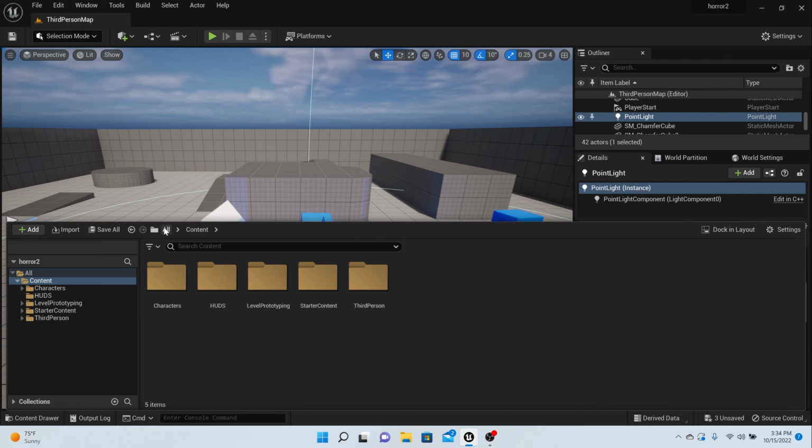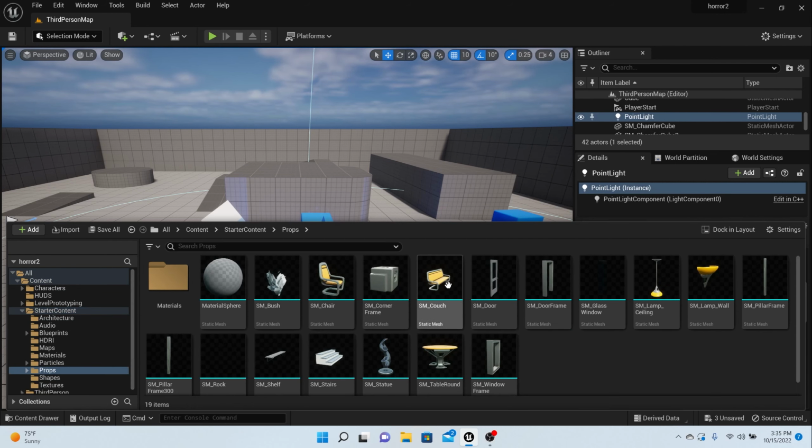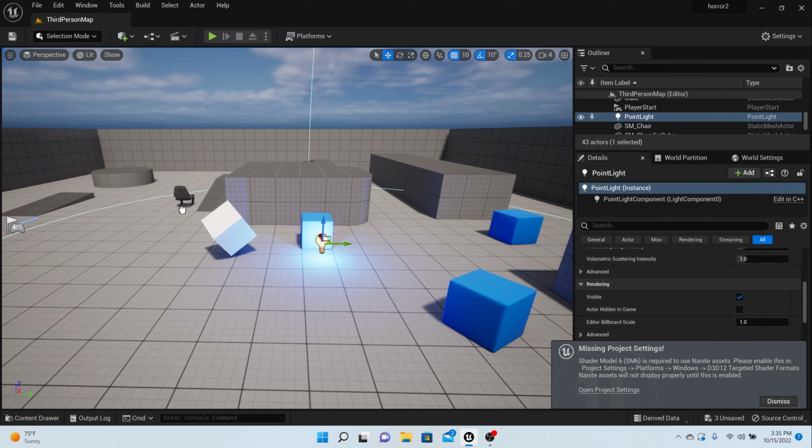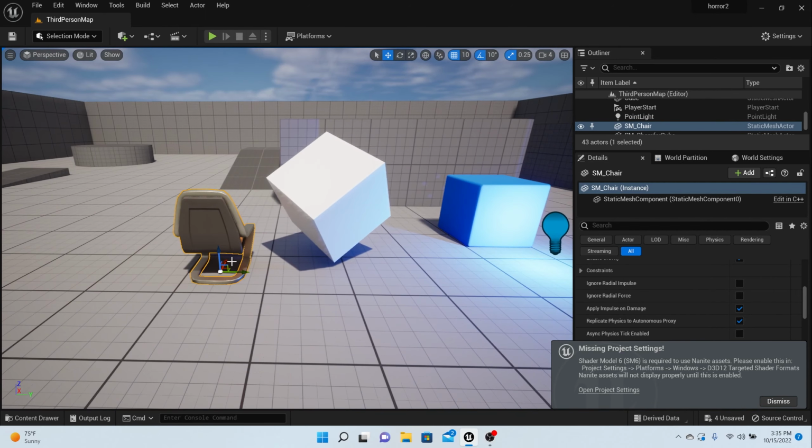So for instance, in our all, we see there's a content folder. You'll have these same folders most likely. The starter content folder is cool. Let's open it up. There's more folders. Let's click on the props. These are props you can actually click and drag straight into your scene. So let's actually put a chair here. And let's make it like they're chilling at a monument or something like that.